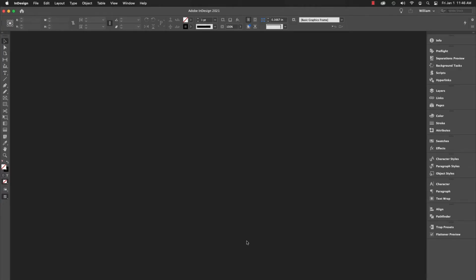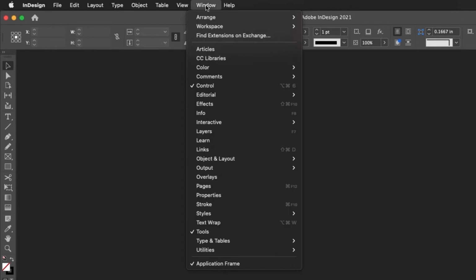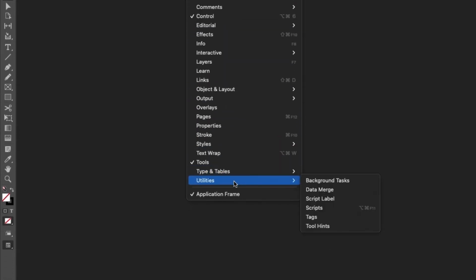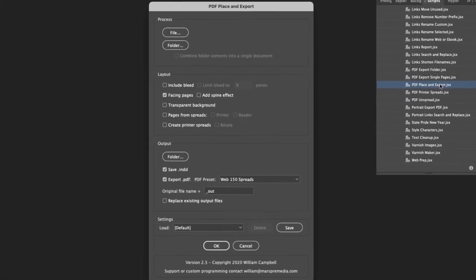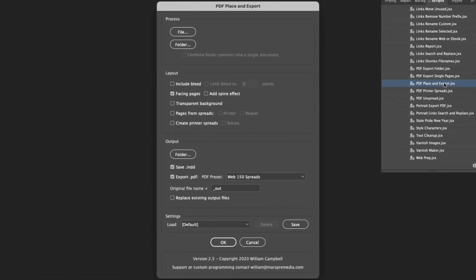Back at InDesign, to run the script, start by opening the Scripts panel. Go to the Window menu, Utilities, Scripts. In the list, select the script PDF Place and Export. Double-click to run it, which displays the interface.